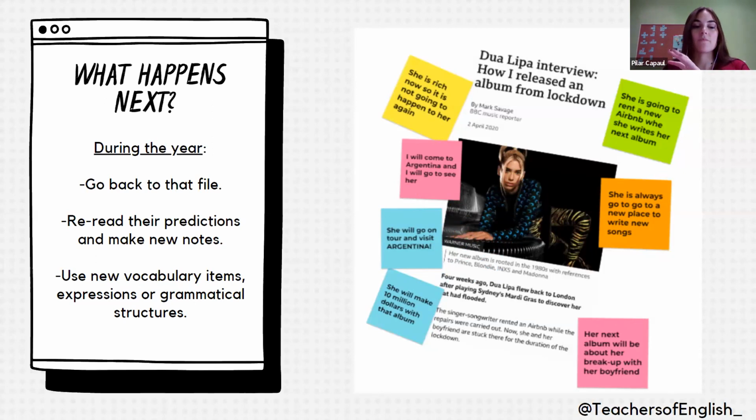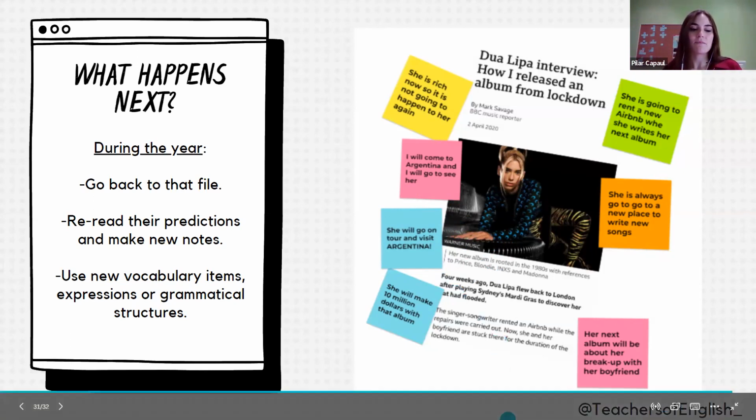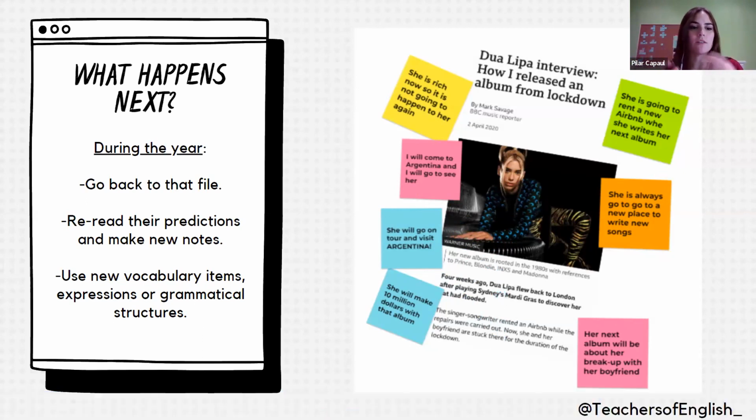And this is the nice part. In the future, maybe you can leave this on Jamboard, or you can leave this on a poster. And some months after that, you can go back to it. You can have a special lesson in which you just go back to these things that your students wrote before. And what we can do is ask them to read their predictions, their ideas, their comments, and we can discuss whether those things actually happened. Did she come to Argentina? Did you go to see her? What happened? So we can work on that. That can be a very nice speaking session.